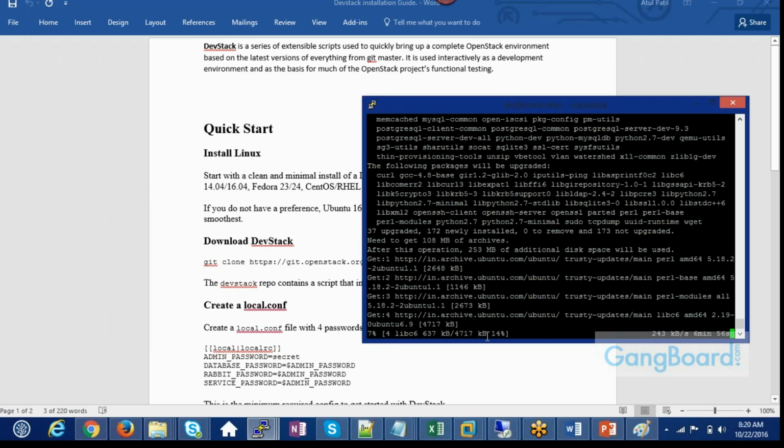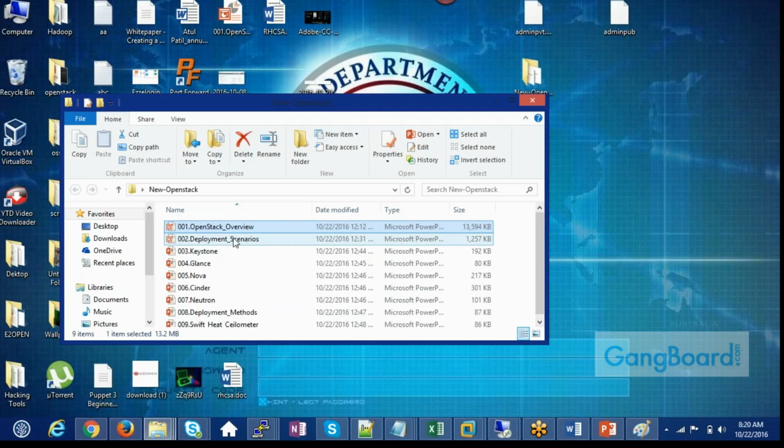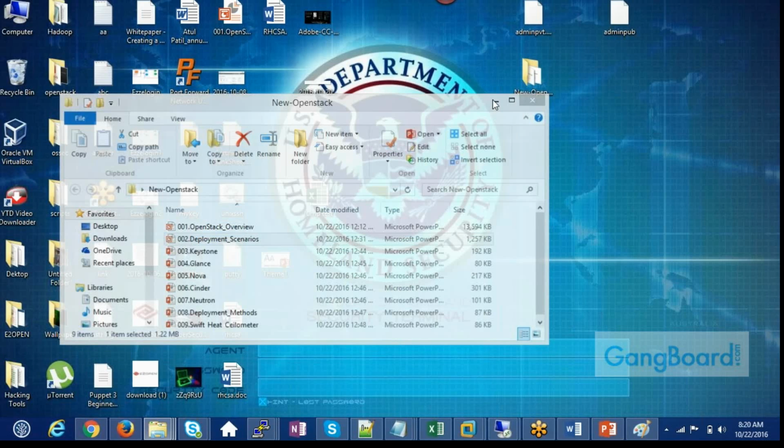So it will take time to download everything. Meanwhile, I will explain one component. So we'll go with the deployment scenario. What is the deployment scenario? I'll show you here.